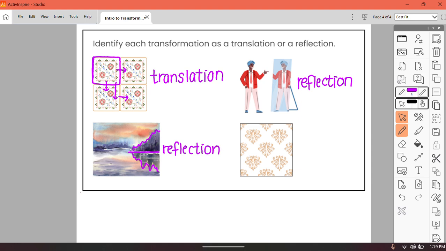And then this last one, which I do think is wallpaper, has this like little shape here. I don't know what it is. And it gets moved up and to the left or to the right. It gets moved down and to the left. But no matter what, this shape is always facing the same direction. It's not flipped upside down, it's not turned, the size didn't change. So that is a translation. And that's it, y'all. That's your introduction to transformations.